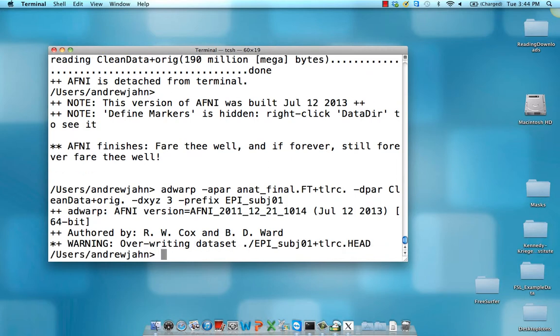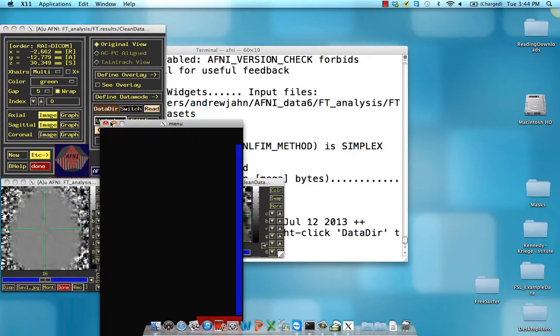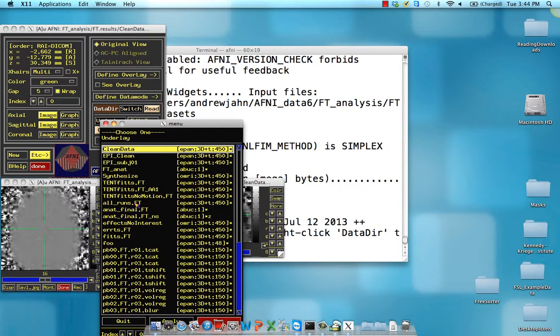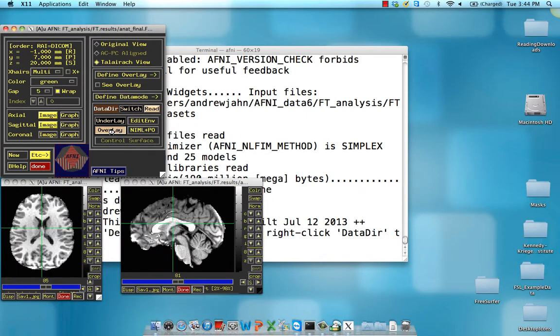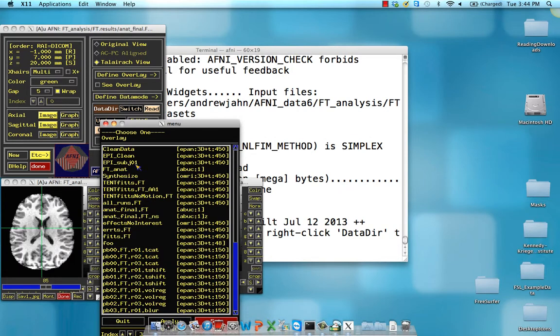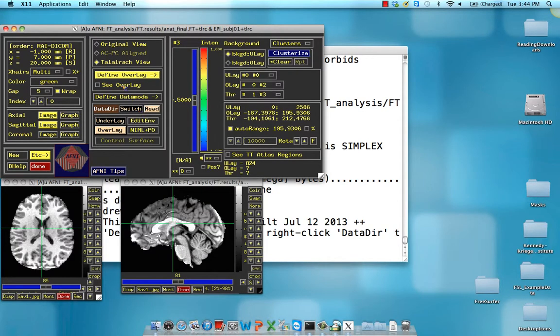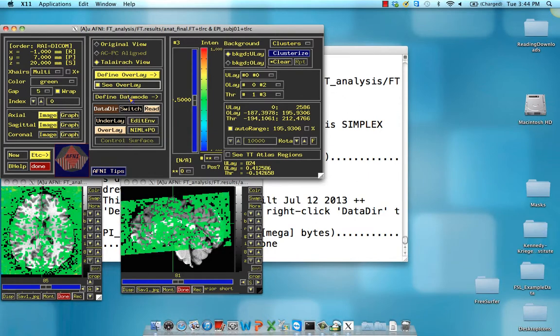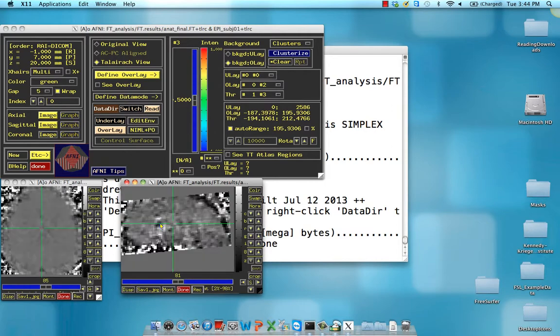Once that's done, it's just going to apply a series of warps here, and we're going to underlay our anat_final in Tlrc space. So click on Talairach view. And then the overlay, let's click on EpiSubject01. Okay, so overlay, just make sure that it looks somewhat reasonable. You can also do this with underlay and just toggling between the two like that. Just make sure that they're relatively in the same location.